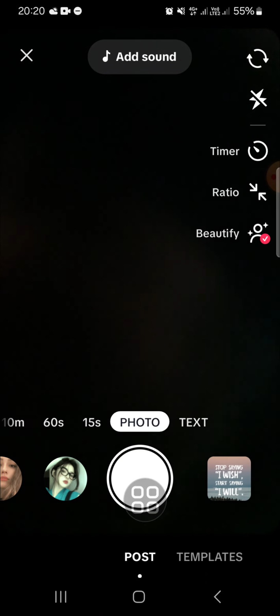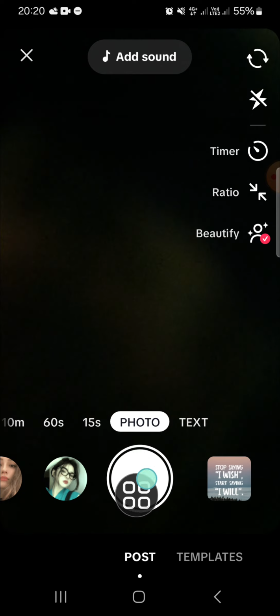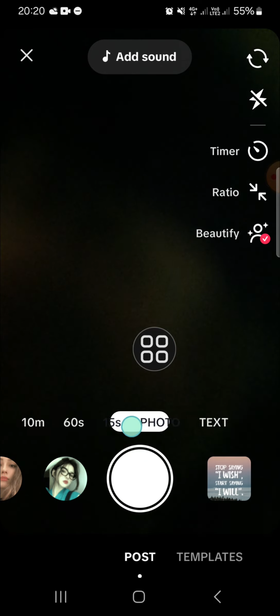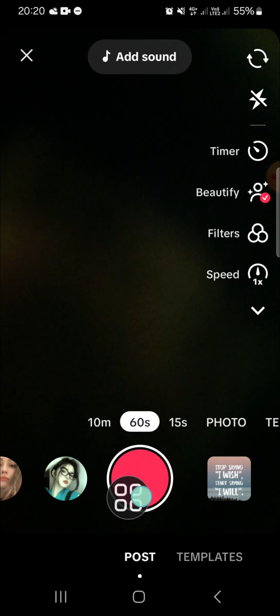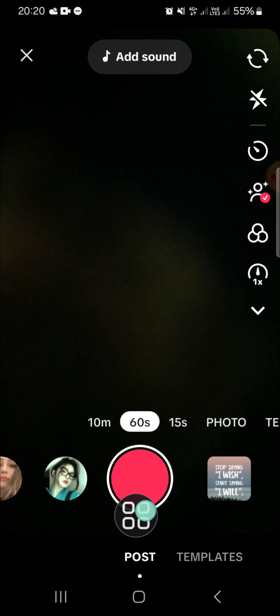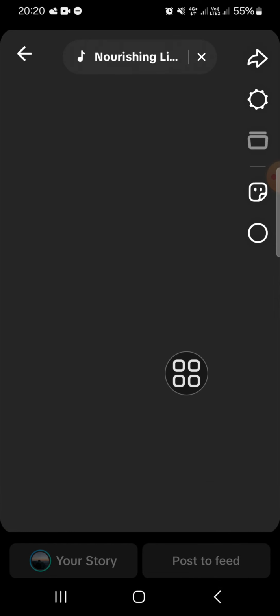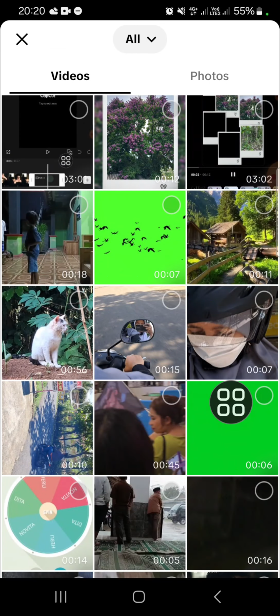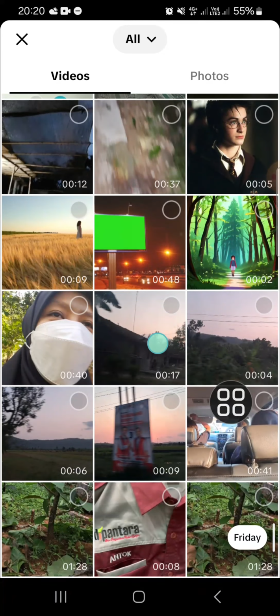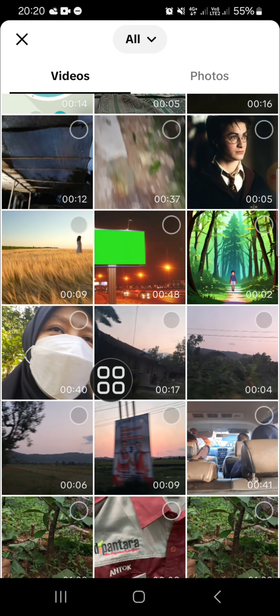You can also record your video by clicking on this button. Make sure you select the duration of the video, then you can start to record by clicking on this circle or this red button. And for me, I'm just going to upload video from my gallery. So I'm going to select this option and I'm going to choose this video.